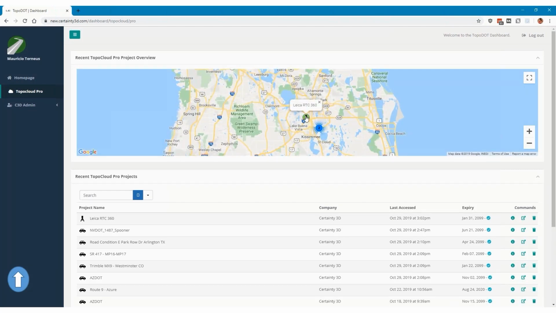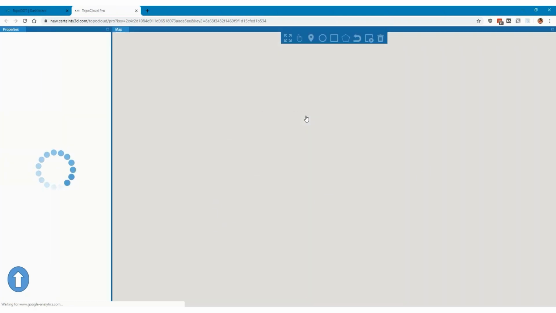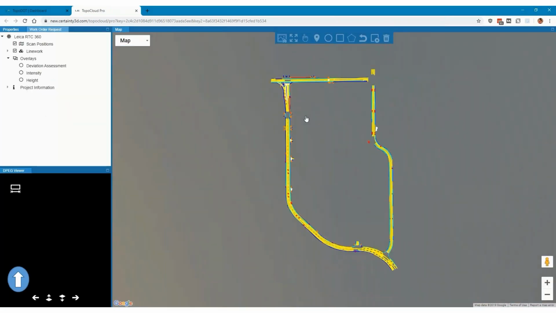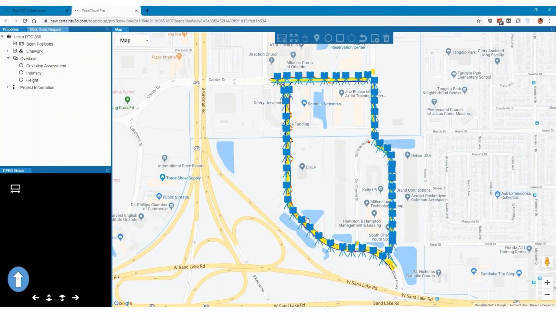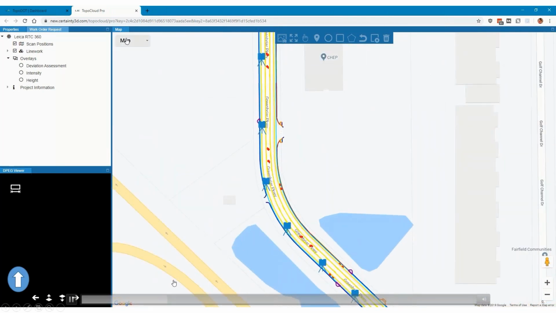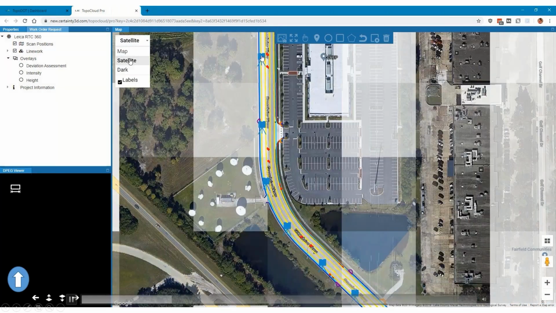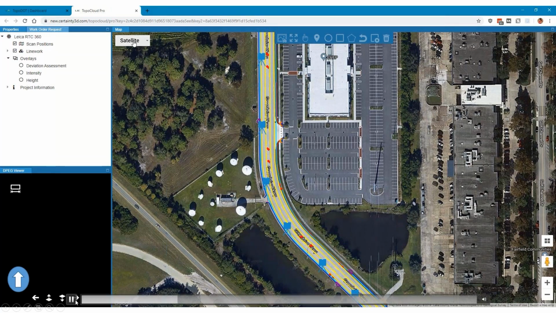Let me show you what's happening here. Here's a project that was done close to us, actually. And this is a static project. You see the tripod. This is where the data was set up. This is the JSON files.